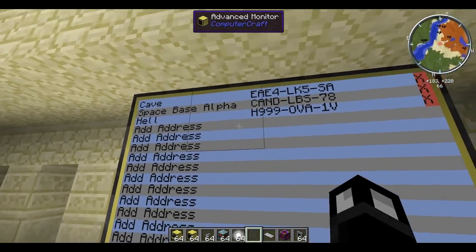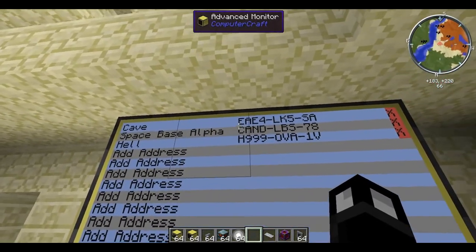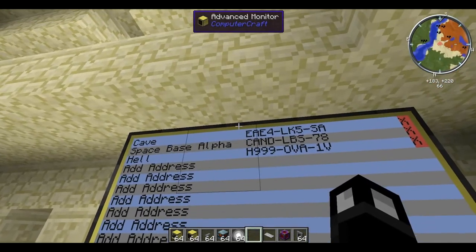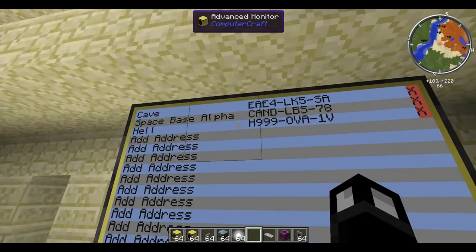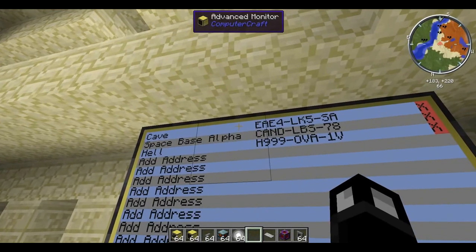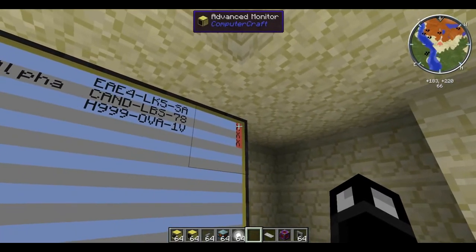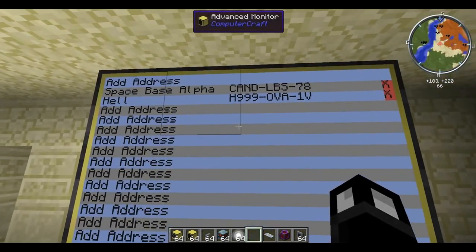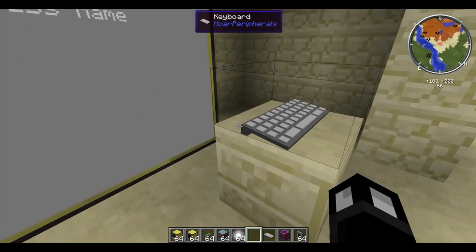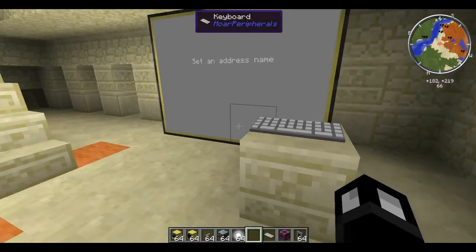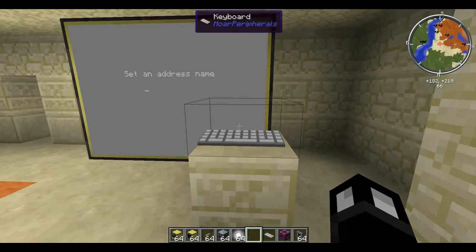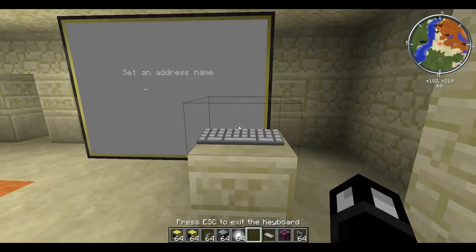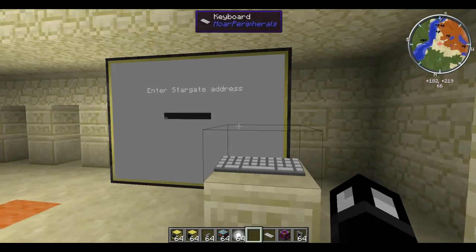So if I hit dial, it brings up a bookmarks page. So here's a bunch of addresses that I've already got programmed in. Here's the nether, here's the space base, and this cave, well, the gate there blew up, so I don't actually need that anymore. So plunk, that's gone. Now, if we want to dial a new address, we just simply click on one of these bookmarks, and then I'm using the More Peripherals keyboard. You can type this just into the computer itself, but I'm just going to use the peripherals keyboard here, and we'll just go test, and we go give it an address.